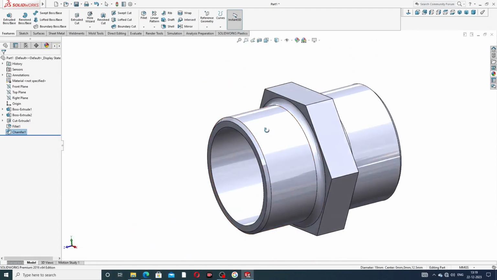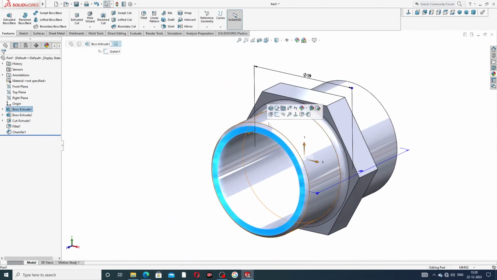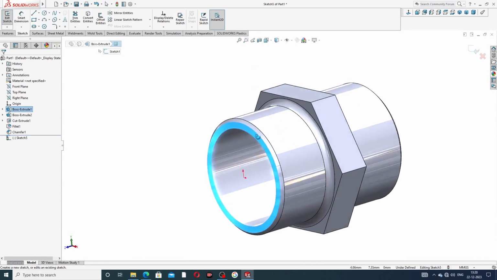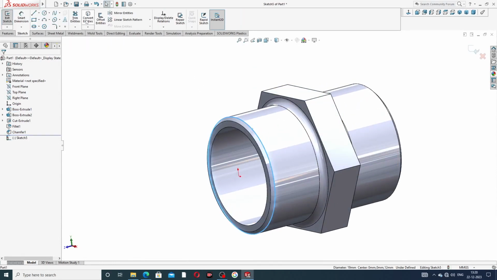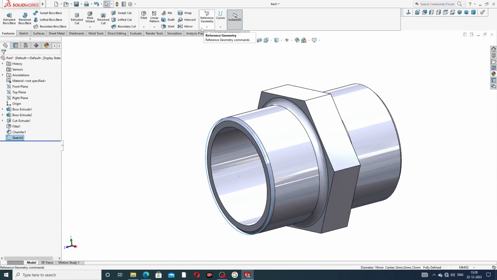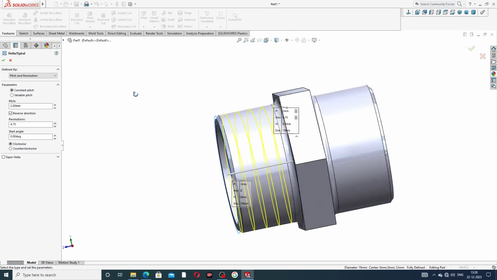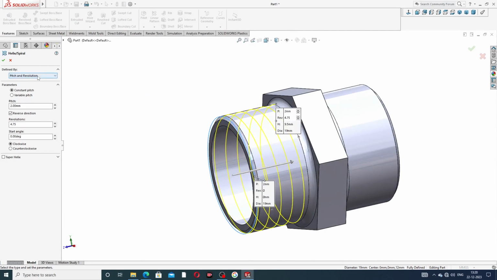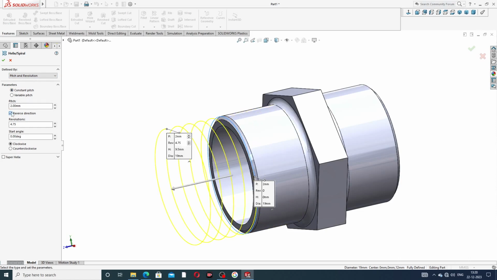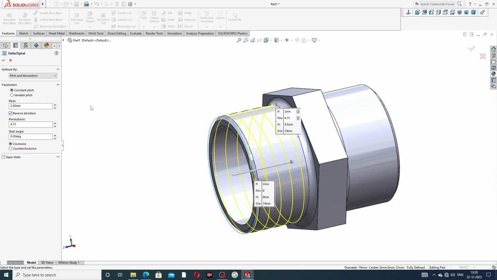Okay, at first select this face sketch, select this upper line and use convert entities. Okay, and exit, and use helix and spiral. This is perfect and correct. Go to pitch and revolution, constant pitch. The pitch is 2 mm, and the direction is reverse, because the direction changes here, and reverse is better.